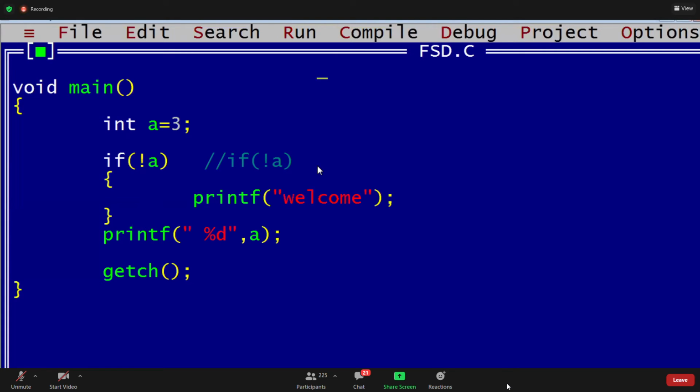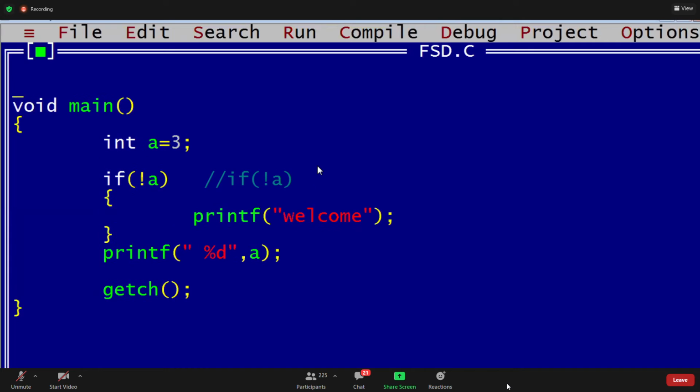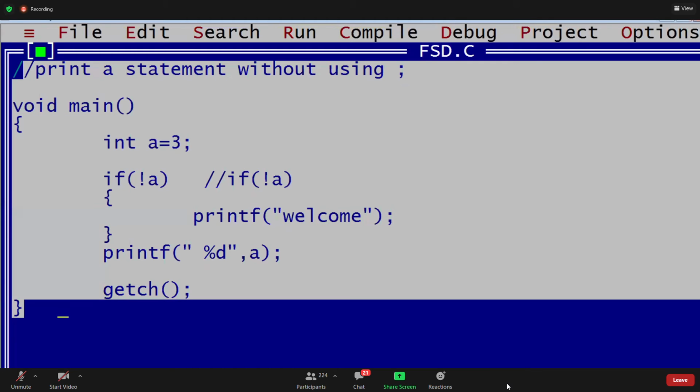Yeah, guys. Some interviews they will ask to print a statement without using a semicolon. Then how to write it, guys? This kind of question they may ask in an interview. Without a semicolon you can't print, but see this. Then how to use this, guys?